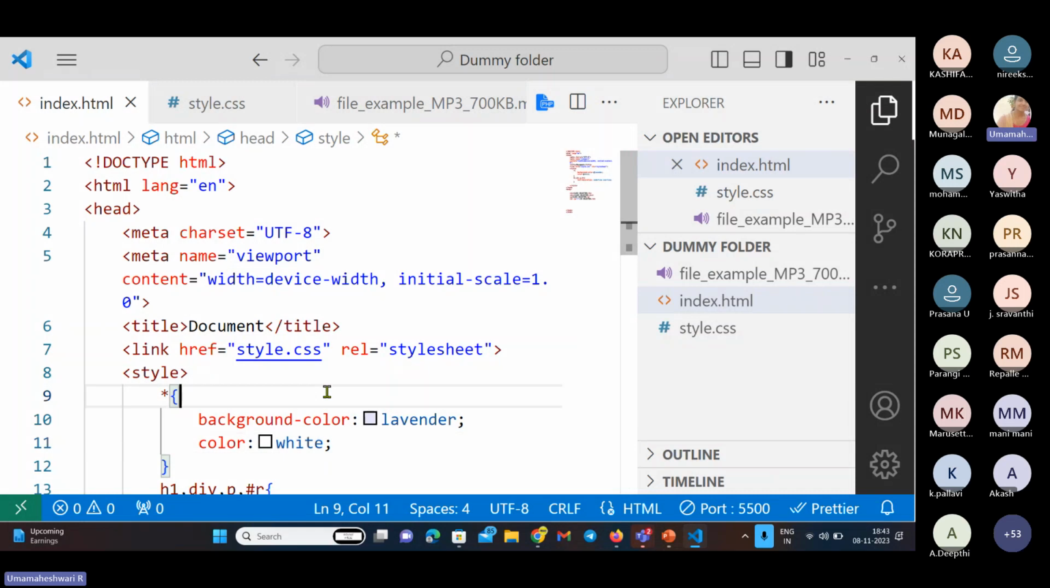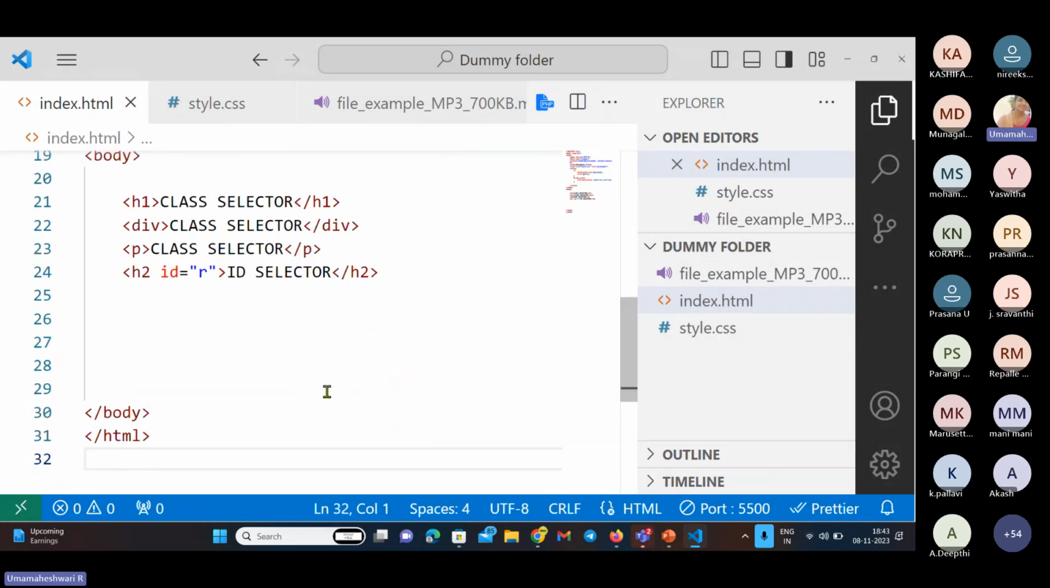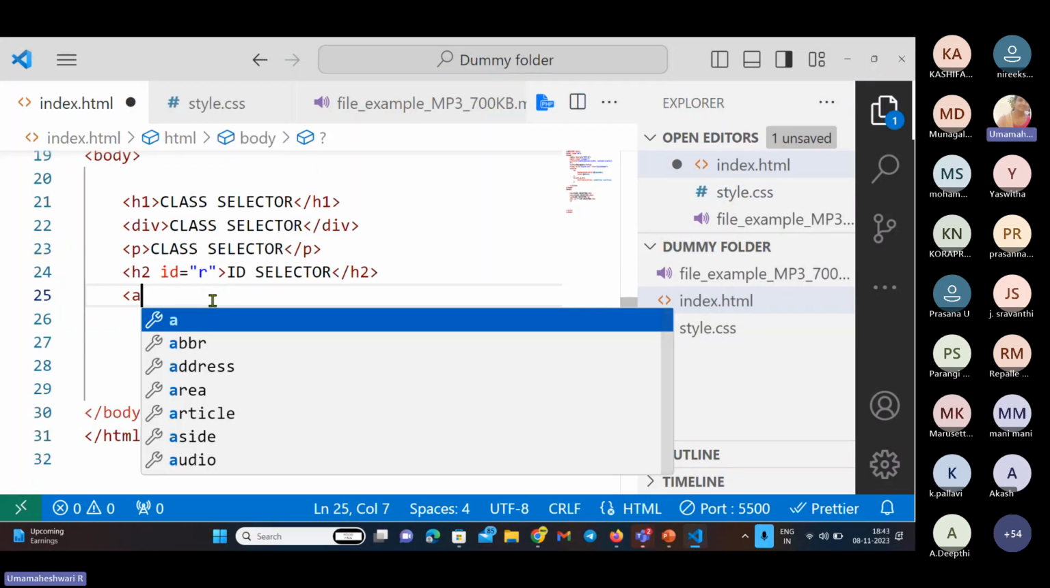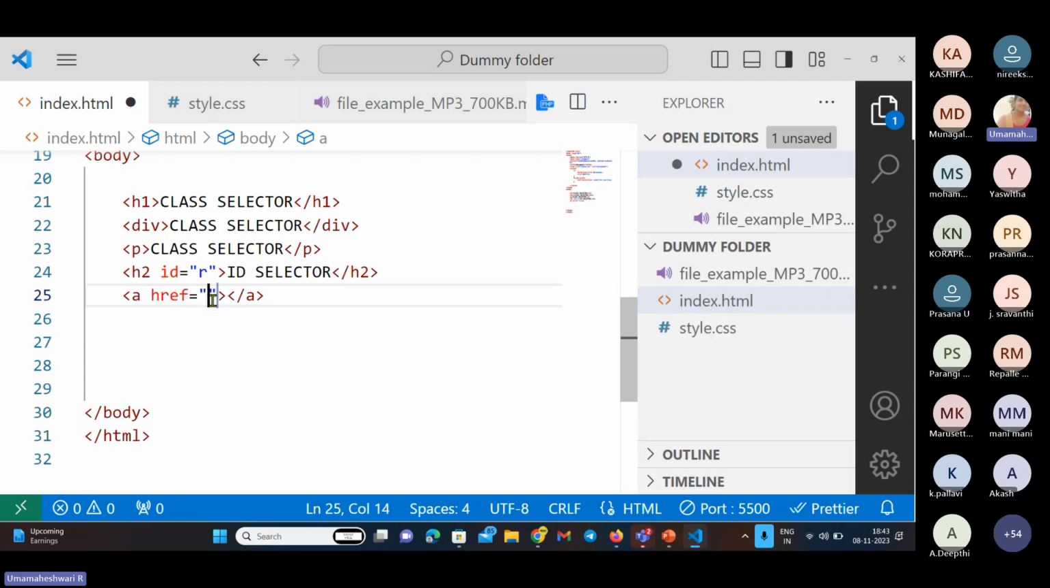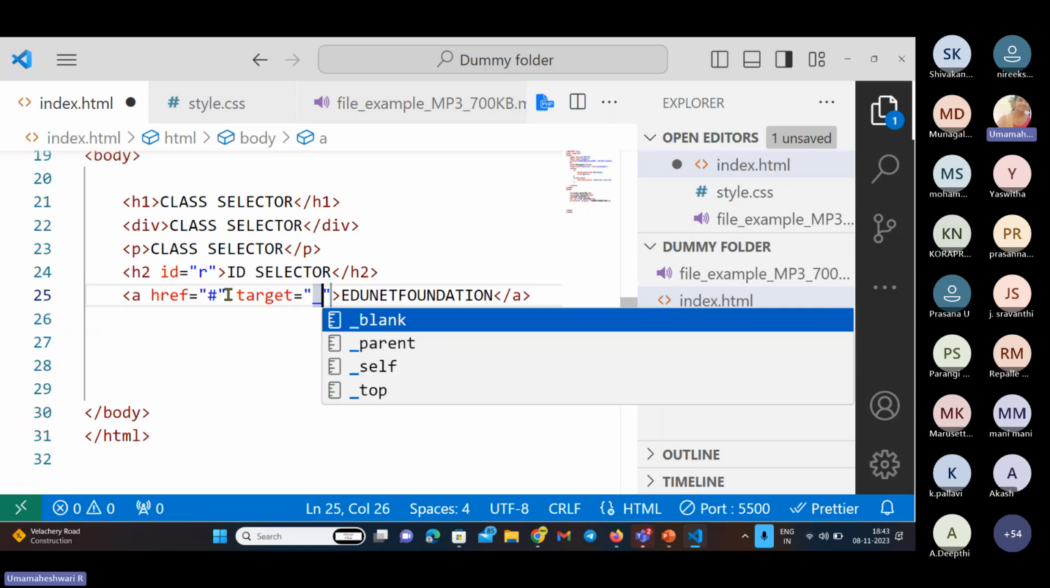Let's go with a very simple example. Let me create one link here in the body element, an anchor, and I'm giving href equal to hash. I'm giving a value, let's consider EduNet Foundation as my link. Clear? And I'm applying a target name. Let me give the target name as red, or you can just give top.